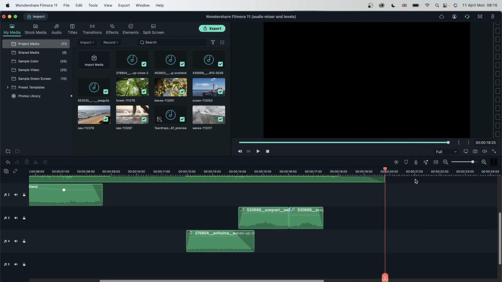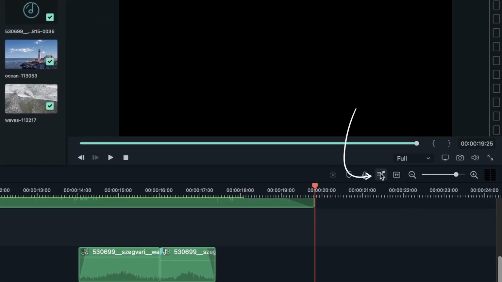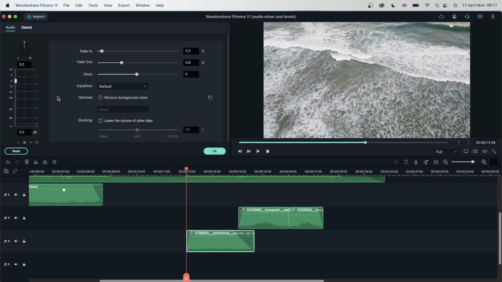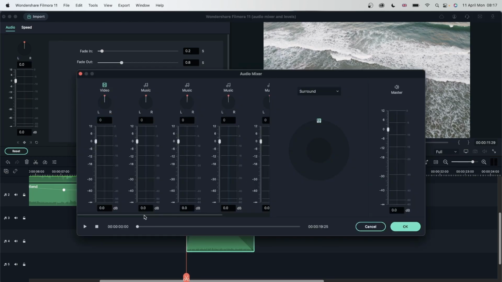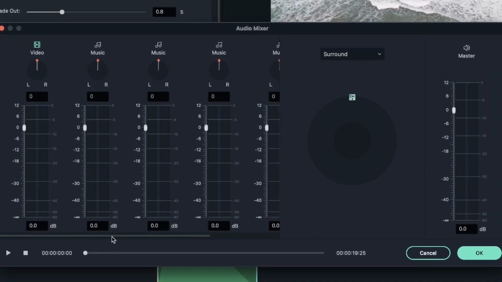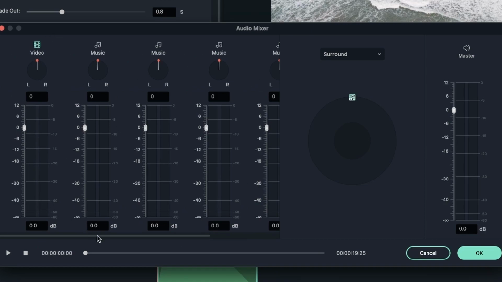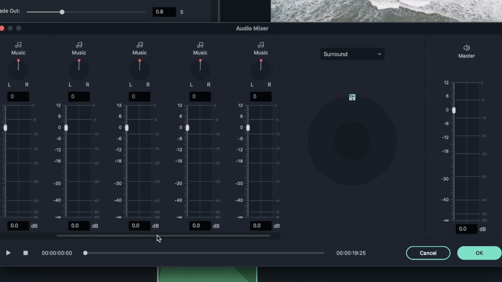Now let's head over to the audio mixer button, which is right over here. Click it once, and you are introduced to many bars like the one we saw right over here. Instead of one, we have many, because we have 5 audio tracks and 1 video track. But because we don't really have audio on our video, we will not be using this. So let's move it here where we can see our 5 audio tracks.